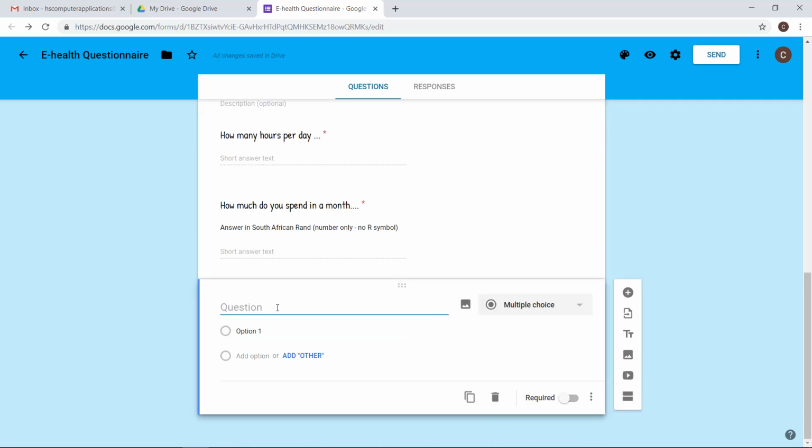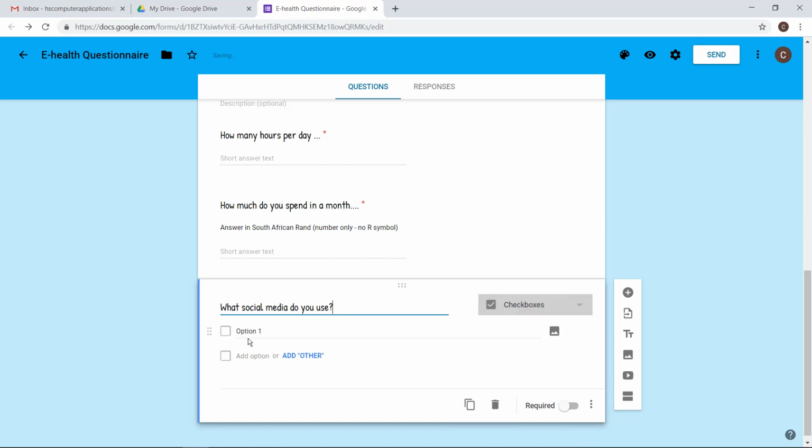Whereas if I'd say, for example, what social media do you use? Oh, they're clever here. They changed it to checkboxes. Let's rather say, oh, suddenly I can't think of a question.